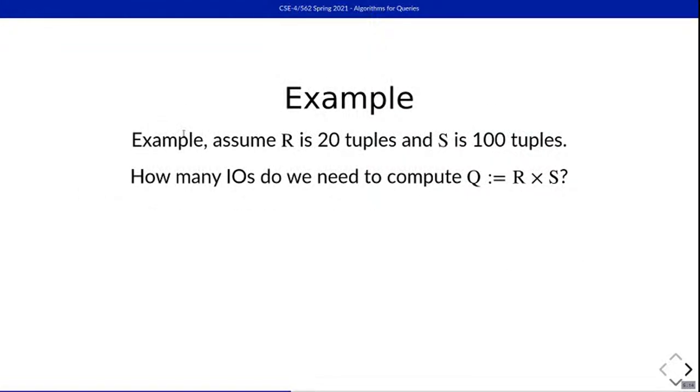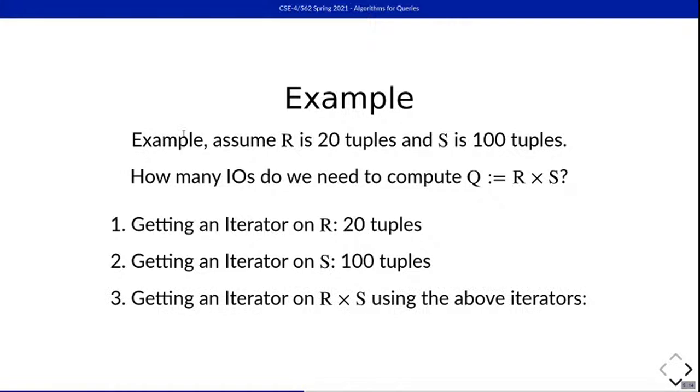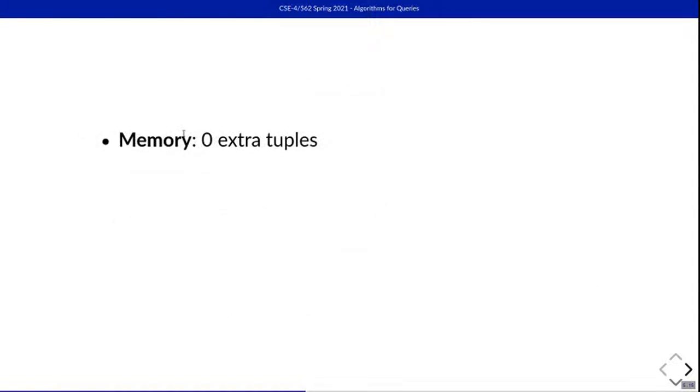Let's do another really quick example here. R, let's assume that has 20 tuples in it, and S has 100 tuples. Now the question is, how many IOs is it going to take us to compute R times S? So getting an iterator on R is going to cost us 20 tuples of IO. Getting an iterator on S is going to cost us 100 tuples of IO. Getting an iterator on the cross product, again, assuming that we have iterators on the prior two, well, how much does that cost us? That depends on which of the three algorithms we choose to use.